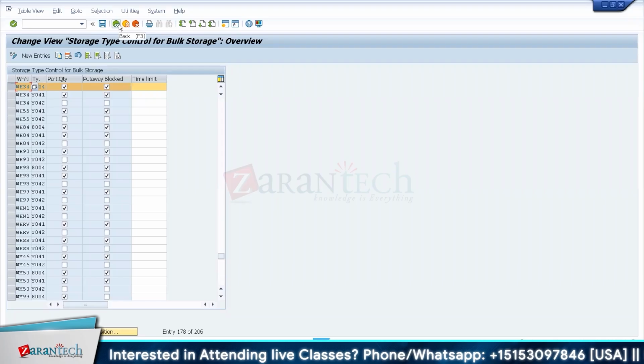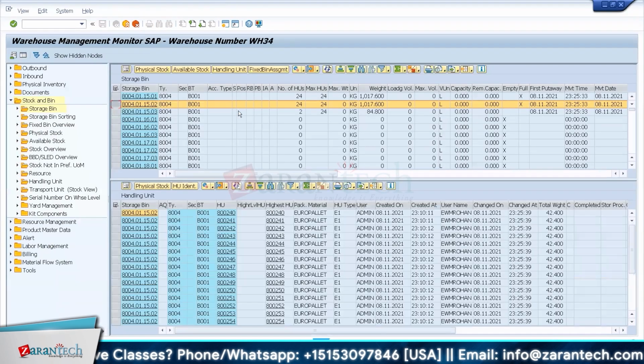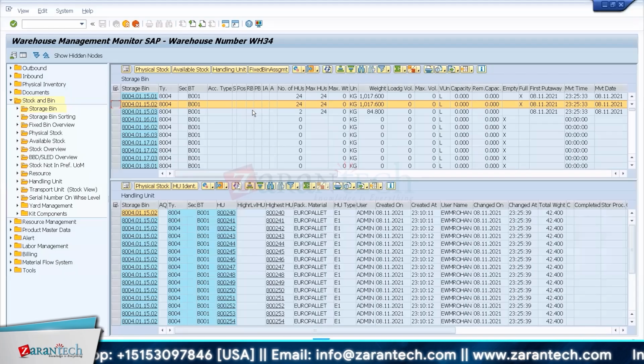But then do we have to come back again to put it, or no? No, you don't have to do anything here. The bin will be blocked, and the indicator will be set here. Once you start removing and the bin is empty, that block will be removed automatically. Not from the config, but from here. The config is done; now you don't have to go to config anymore.